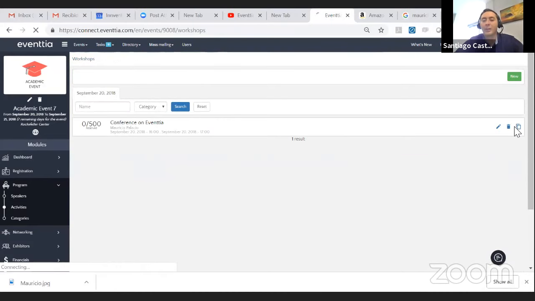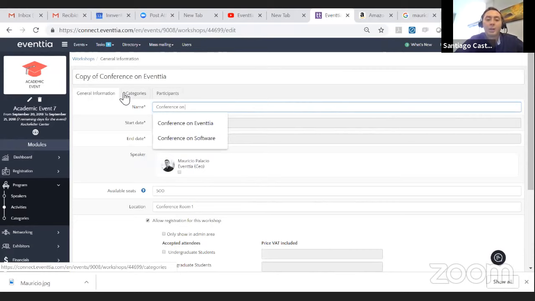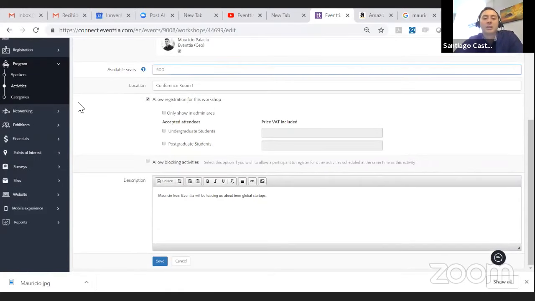And I can also copy an activity to create another. But let's say that this is not a conference on Eventtia, but a conference on startups that is also going to be given by Mauricio. But this one's going to be the next day at 2 p.m. So the next day would be the 21st at 2 p.m. and it's going to last for 1 hour, so up until 3 p.m. on the 21st. I can say it's the same place, the same location and seats.